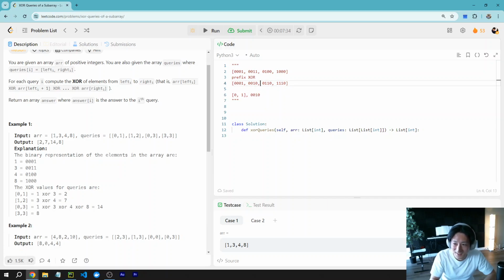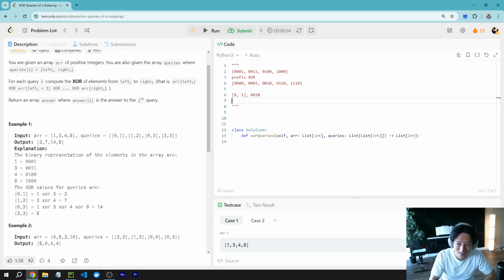Well, I have 0, 0, 1, 0 here, but I think the prefix sum should start like this, and then if I do this one XOR with this, I can get 0, 0, 1, 0. But is it guaranteed to apply for other subframes?